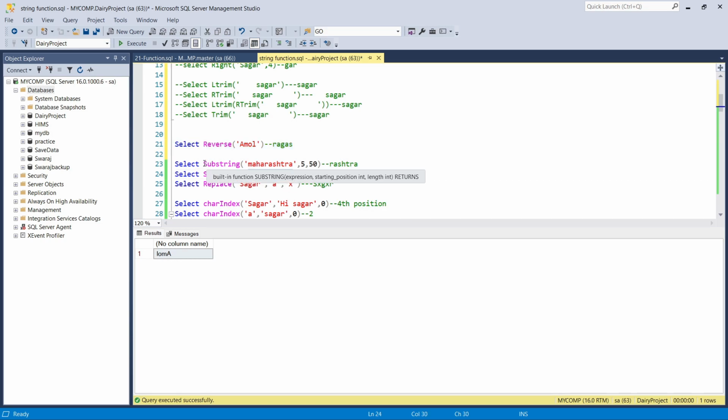The substring function. It means we can extract a string from a particular main string. At that time we can use the substring function. The expression is the input string, then the starting position as an integer, and the length, meaning whatever the length is. It is the starting position and how many characters we want, so we have to specify that.